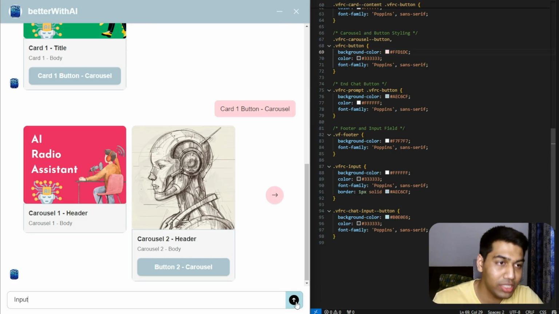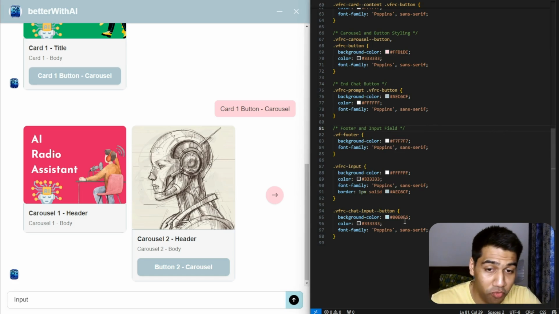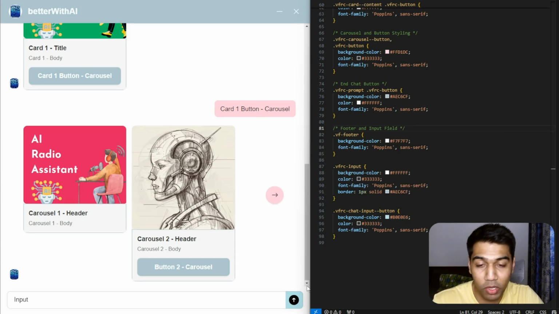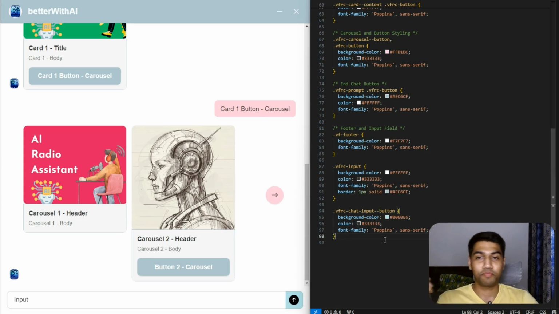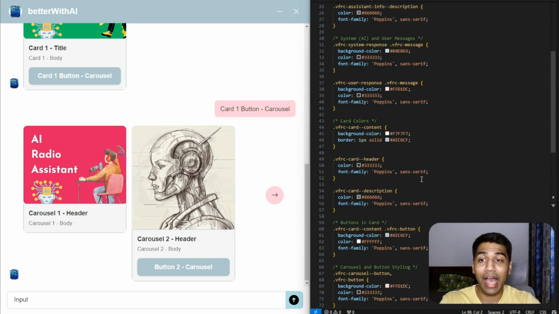Input. If you want to change that, you can, but you can see that comes under the message input field. So you can see the background color of that chat input button is blue. It shows up as blue. It has a color of this, and then again, it has the font family and everything else. Pretty super simple, super easy to work with, and you can go ahead and change as many things as you want.